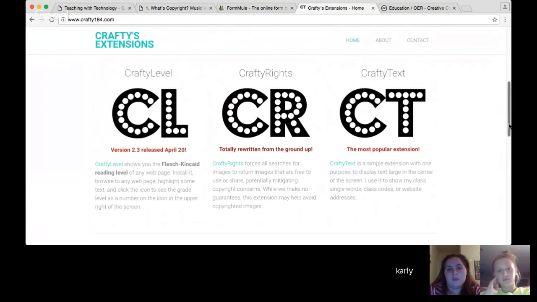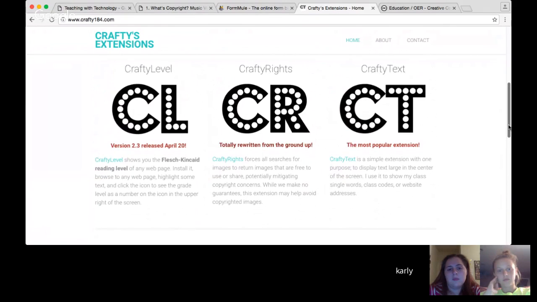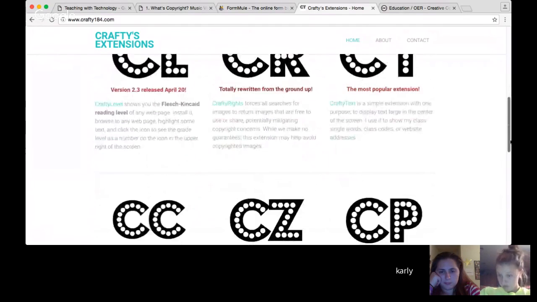Next is Crafty Text, and this displays larger text in the center of the screen. So you can have an article up and highlight a certain part of the article that you want displayed larger, and it'll pop up into a little area in the middle of the screen and show that text larger. That can be really helpful for students maybe looking in textbooks online, or even for teachers if they're doing a lecture of any kind, which they can use for greater emphasis on what they may be talking about.